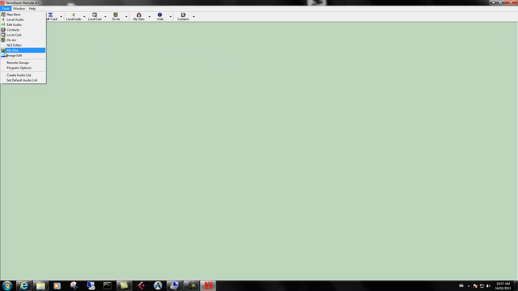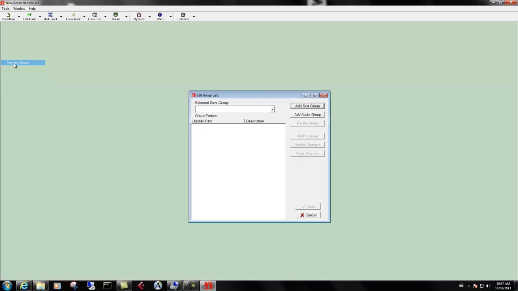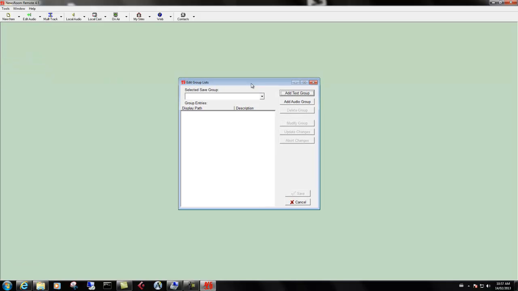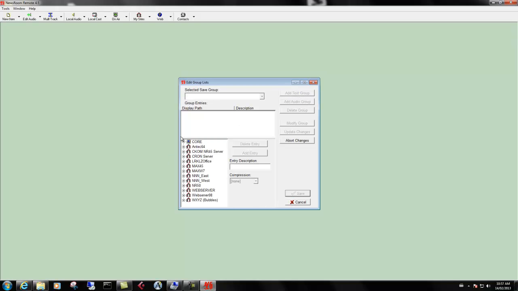Also under the Tools menu is the Groups or the Remote Groups setup. This enables the user to set up storage areas at the main site, more than one storage area that they can save to with one save. So let's create a text group, and it shows me my main site that I connect to and any of its related connections. So we expand the main site, and the first place I want to save to is my local wire.